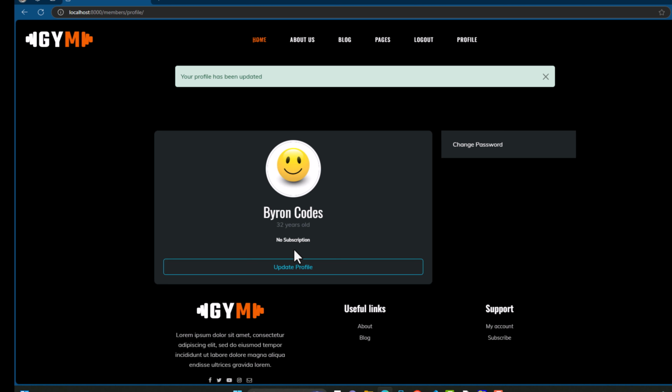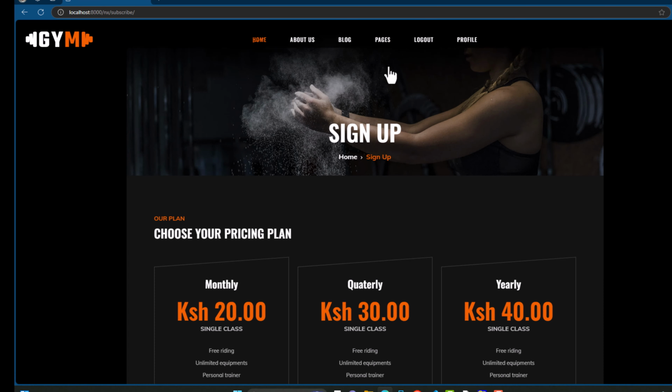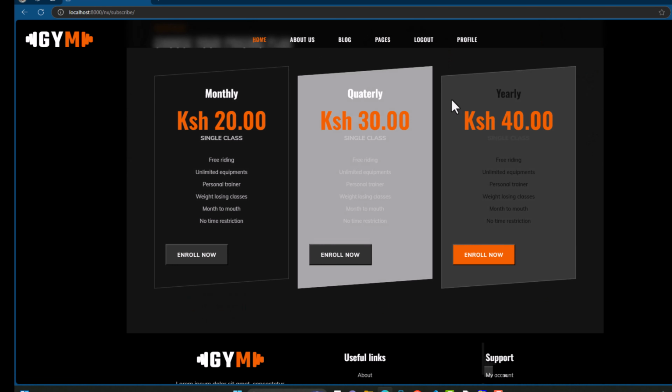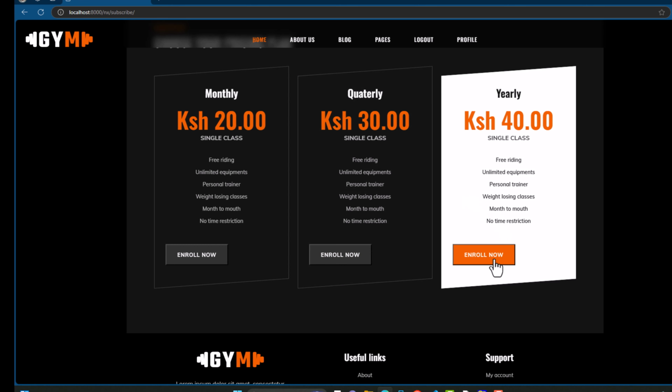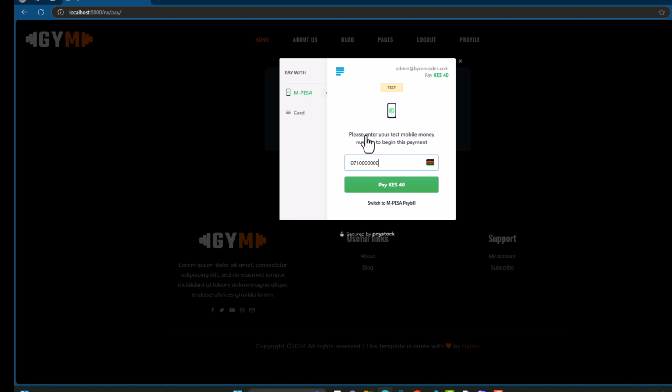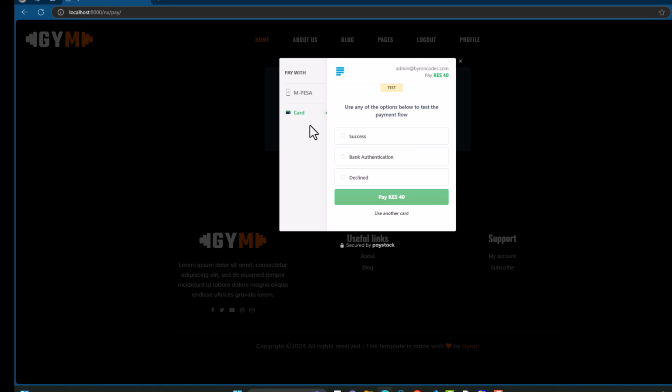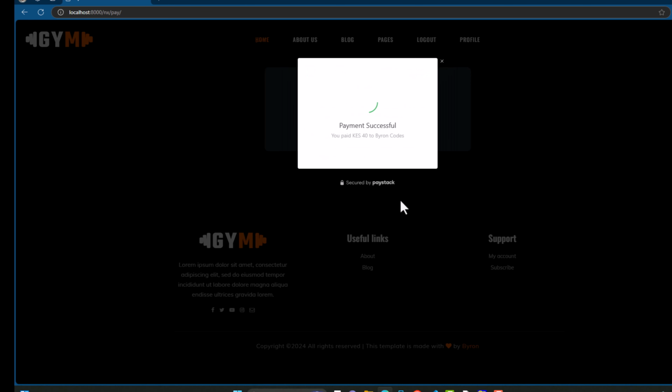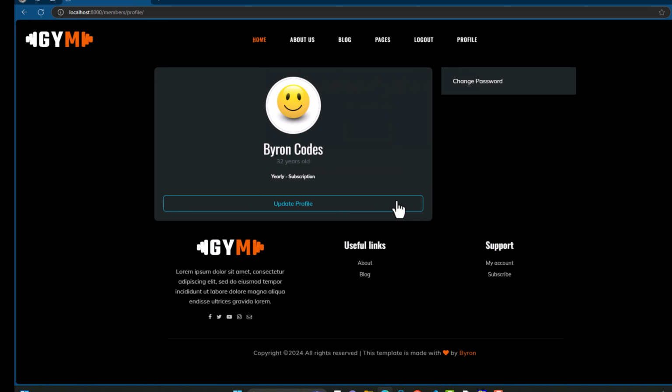And we can also register for one of the plans. So in the pages, click on subscribe. I'm going to register for a yearly subscription. Click on pay now. At the moment, my Paystack account is set to test mode. I'm going to select card or M-Pesa. For now, let's use card and success and pay 40 shillings. Good, you get my subscription has been updated.